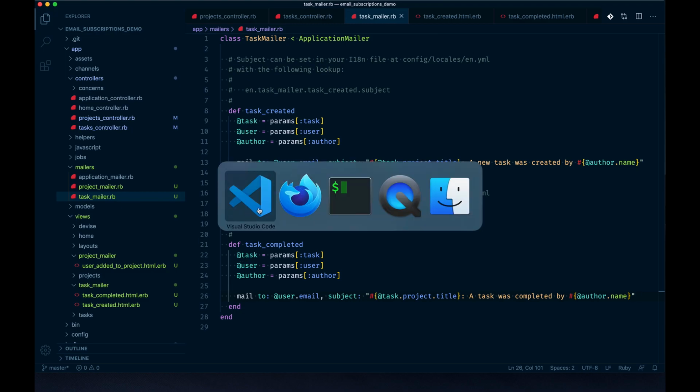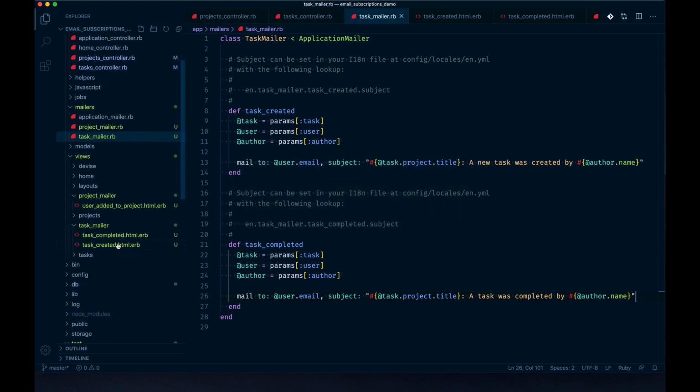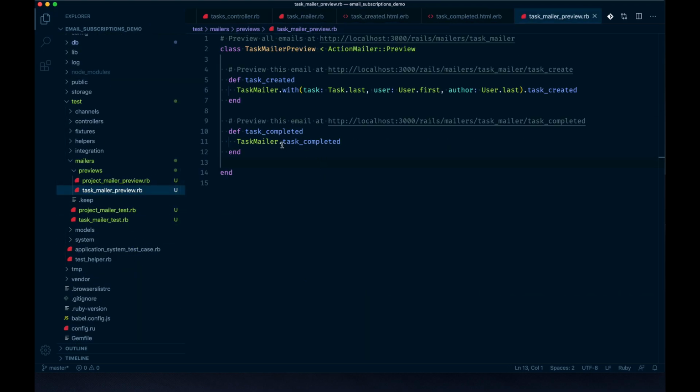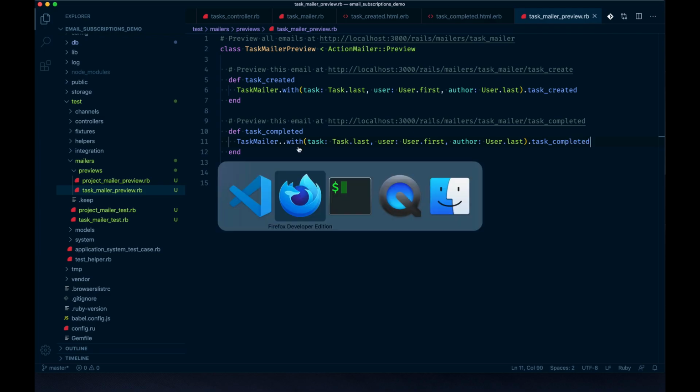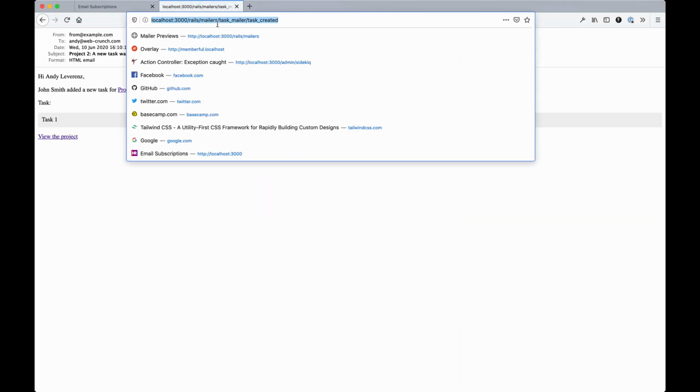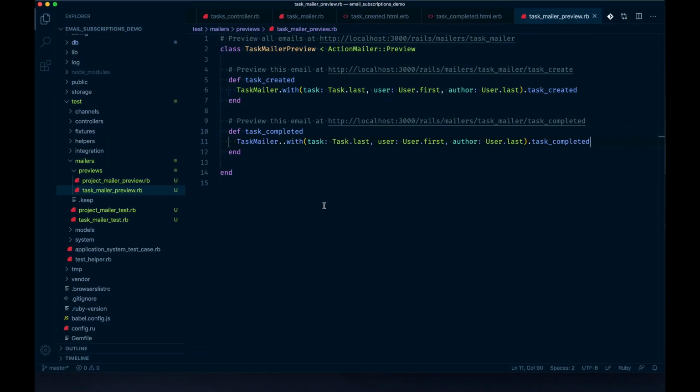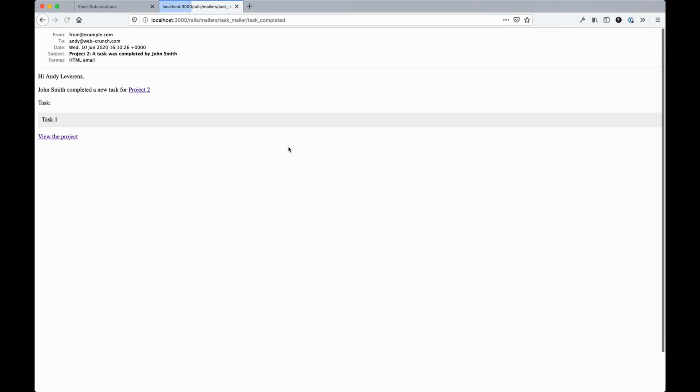We need to make sure our preview is working just so we can verify it's legit. So if we go down to task mailer preview and update that accordingly, we can probably just do the same thing here. Instead of created though, we'll add completed. And we can go check that out. And I have a typo. There we go. Task was completed by John Smith.